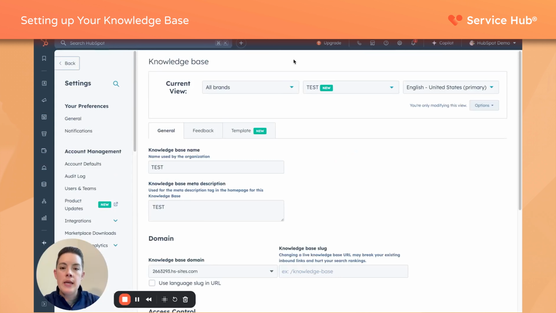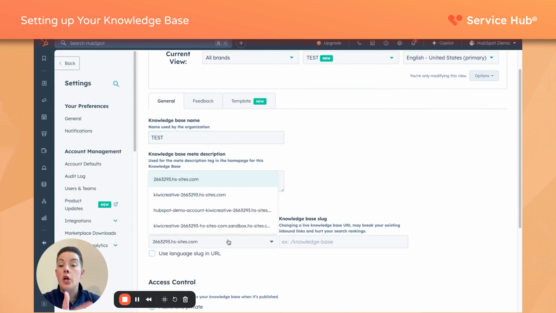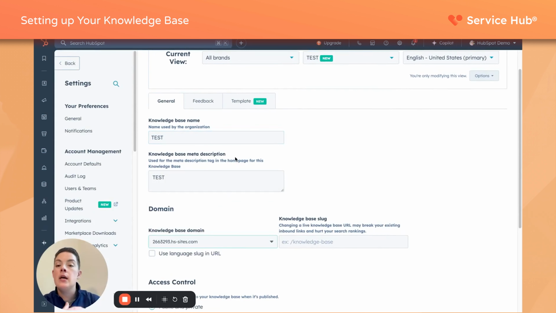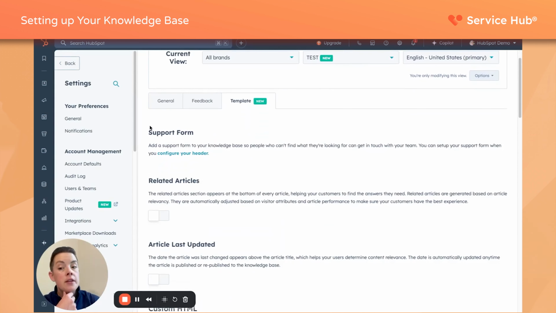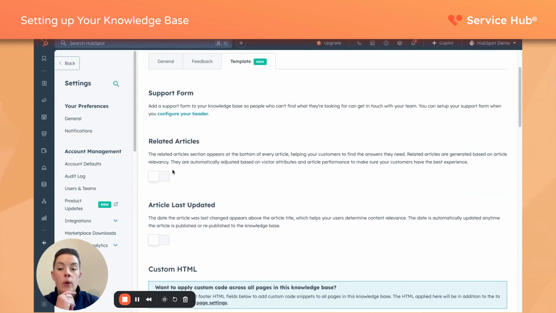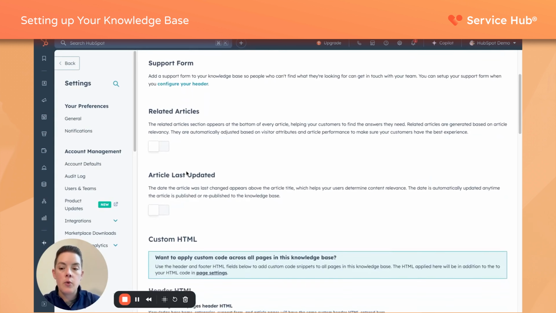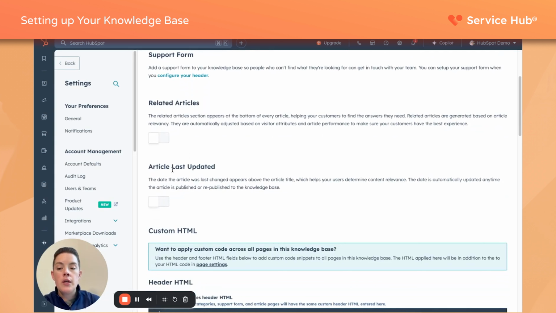Okay. Once we get that set up, we'll still be in the back end. This is where you can change the knowledge base name, connect a newly connected domain. We can also access the template, this new feature. This is where we would add that support form that you potentially created. We can toggle on related articles, which further allows our users to find similar articles to answer their questions. And we can also turn on the article last updated feature, which simply gives more credence to the information we're providing.